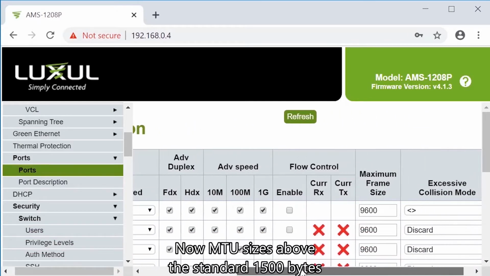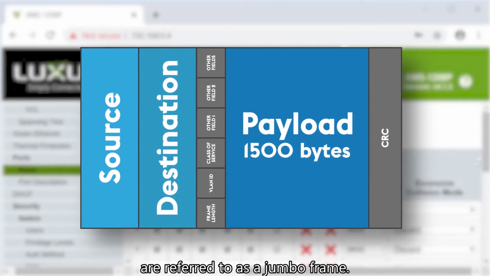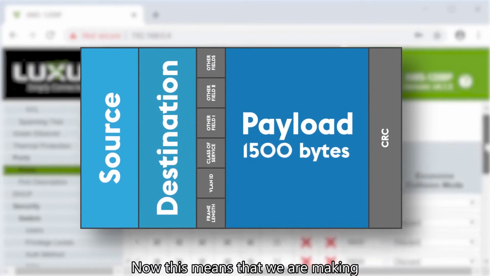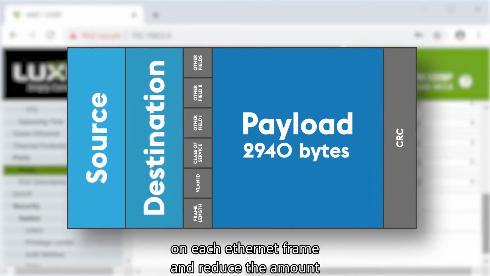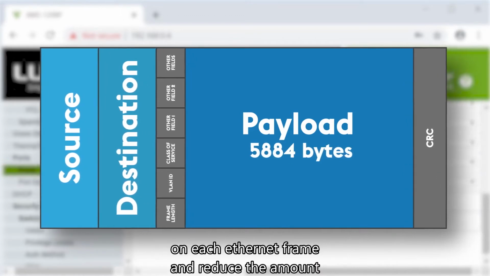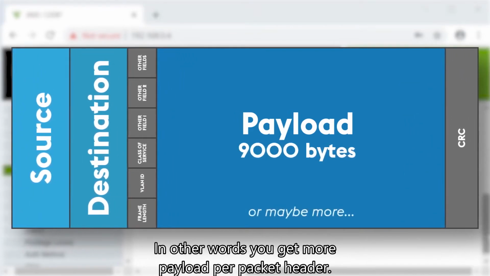Now, MTU sizes above the standard 1500 bytes are referred to as a jumbo frame. This means that we are making the Ethernet frame payload bigger. This allows more information to be sent on each Ethernet frame and reduces the amount of wasted bandwidth that we could have had. In other words, you get more payload per packet header.